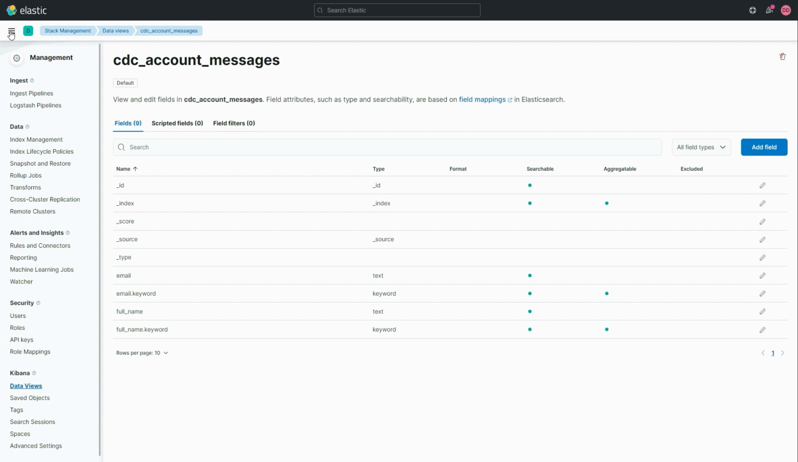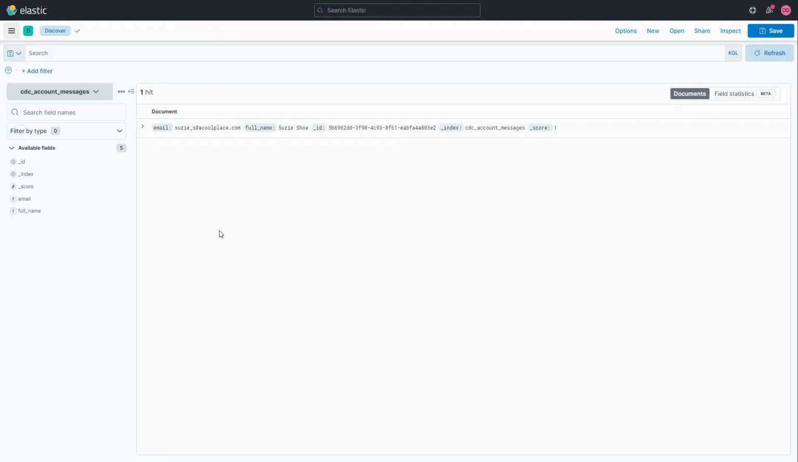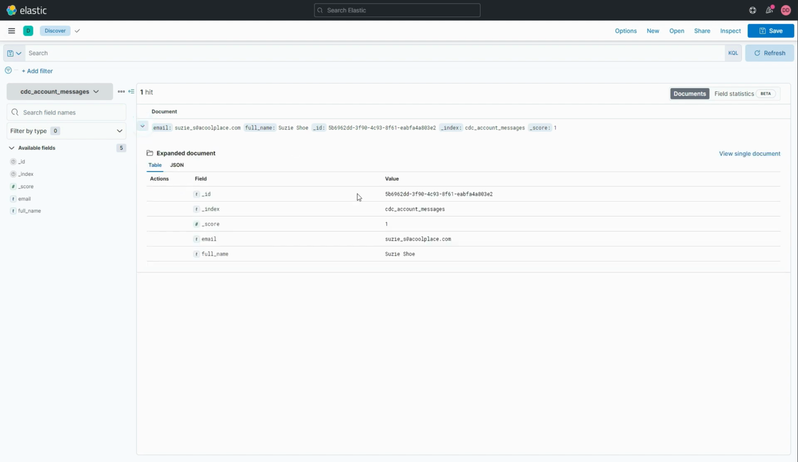Now let's go back, and now we actually want to see the data. So we're going to go to our Kibana Analytics area to the Discover tab, and there we have it. Because we created that data view, it automatically brought it up, and it saw that we had one record added. There's the information for the record that we added, and we have accomplished the change data capture pattern.